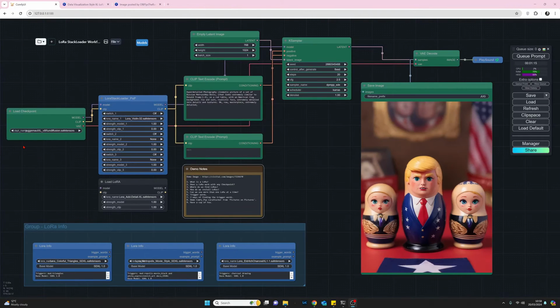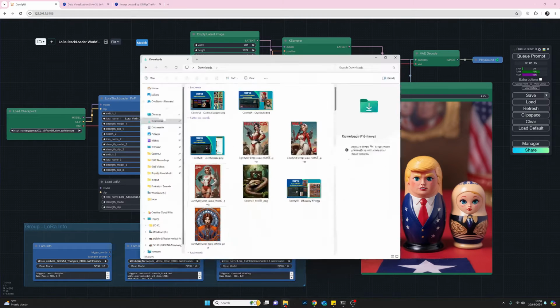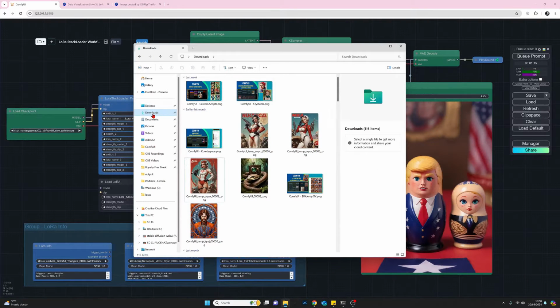So how do we install our LoRas? Well, as we saw from the LoRa page, you would download the LoRa you want. Once you've done that, I'm on a Windows computer here. What I would do is go to my downloads folder and find the LoRa that I've just downloaded. I do cut and paste, but you can copy and paste, whatever. These files really do start eating up disk space, so I cut and paste.